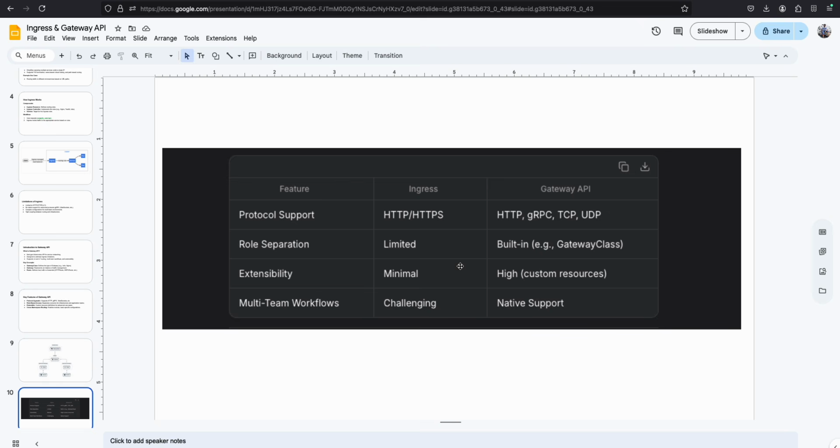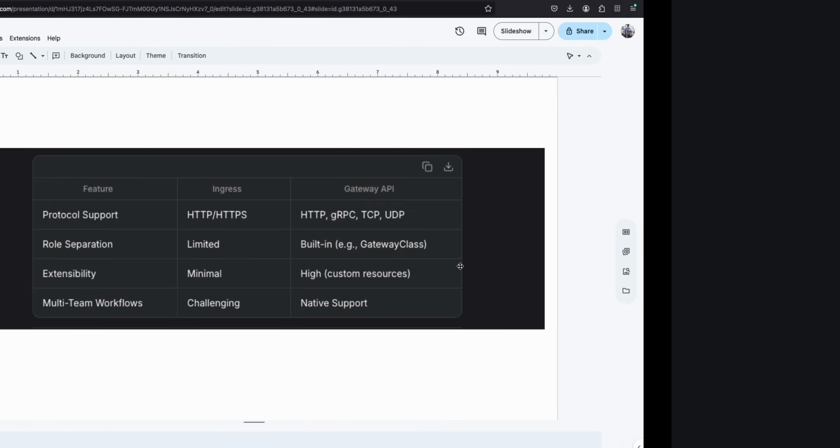So yeah, that was all for the theory part, I would say, about Ingress and Gateway API. So now let me start with the demo part.